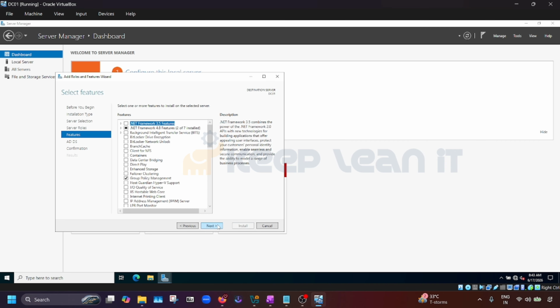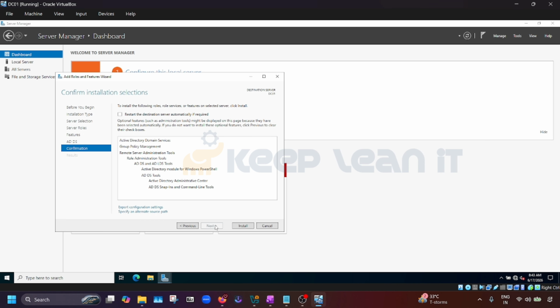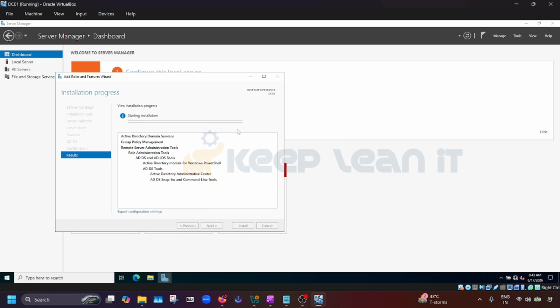Click next. Okay. Click next. Next. Let's click on restart if it is required. Click on yes. Once it is done, it will automatically reboot. Once this is done, we need to create the new domain controller. We need to provide the new domain name.